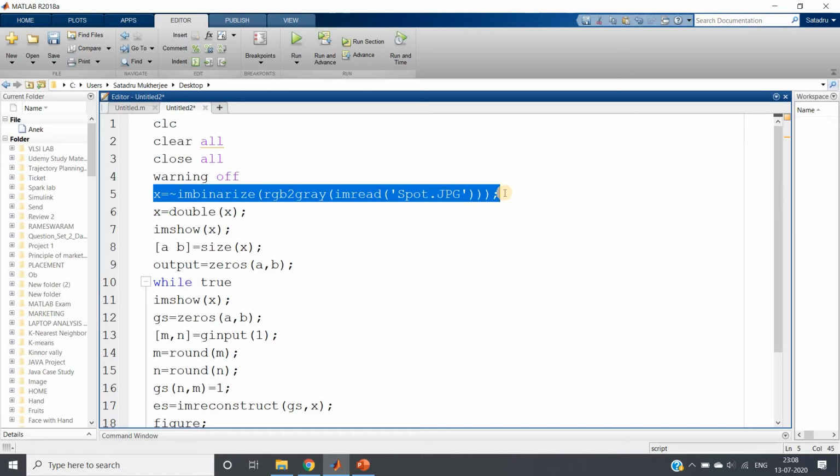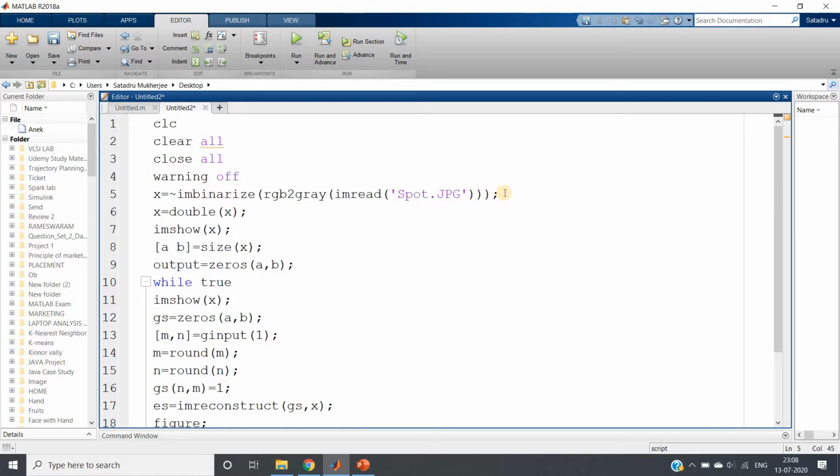Now, in case of morphological reconstruction, remember this: you need to provide a marker and a mask. By default it will take the structuring element as a 3x3 square matrix, as I have discussed in theory. Both should be of the same data type. If you are taking the marker as double, your mask should also be double. If you are taking the marker as logical, your mask should also be logical.